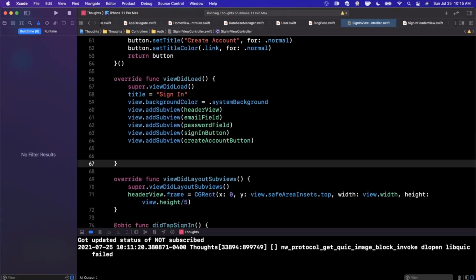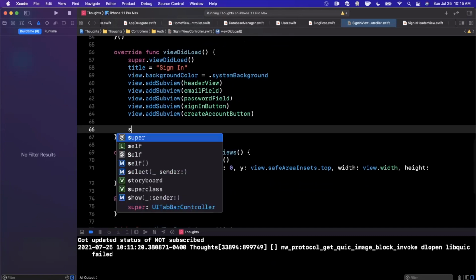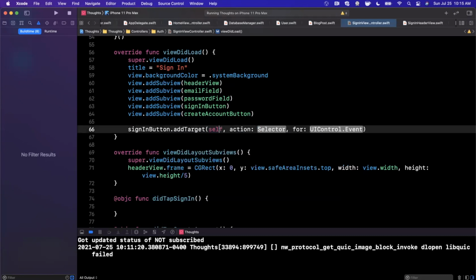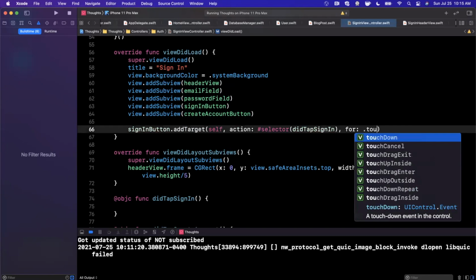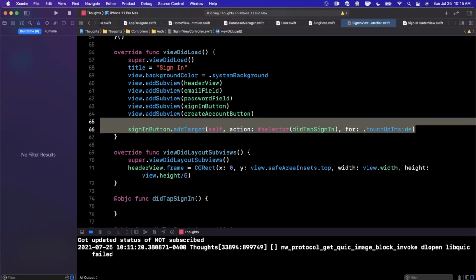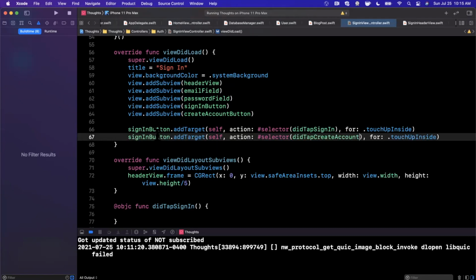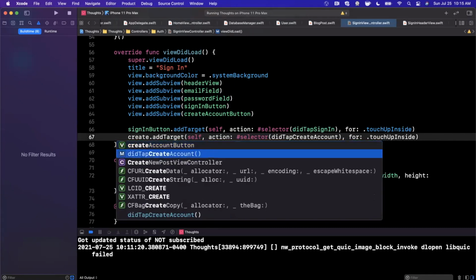So the way we're going to attach it is by adding targets and selectors. So we're going to say sign in button, add target self. The selector will be did tap sign in, and this is going to be for touch up inside. That's the event that's going to trigger it, and we can actually copy and paste it and just tweak the button as well as the selector there.